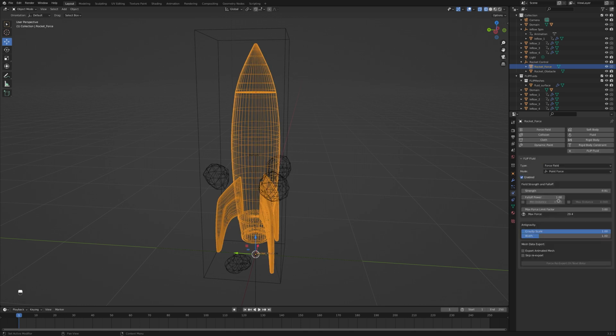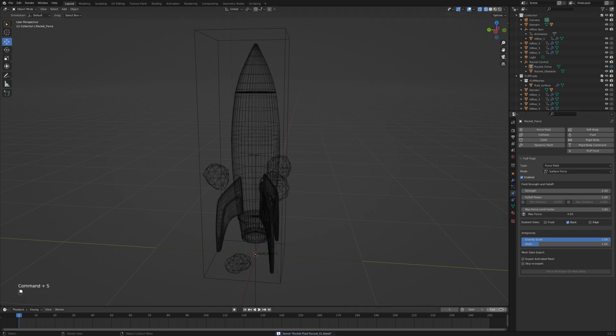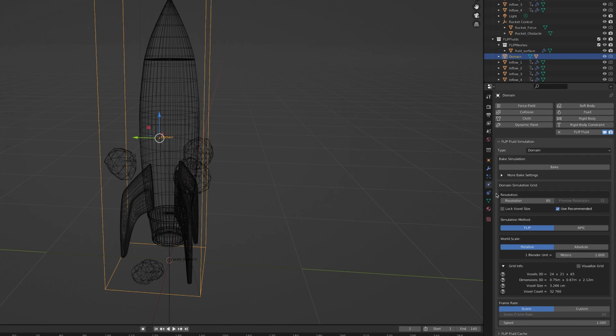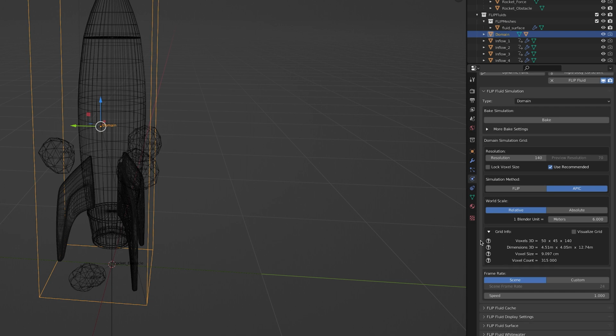All right, next one, we'll make a force field and use the surface force option. And we'll just keep this as -1.5. And we're just going to use the back faces for now. Change the timeline to 140. And now let's look at our world settings. So we're going to increase the resolution, and then we're going to use the APIC simulation method to keep things a little faster. I'm going to change the world scale to 6. Now this setting will really depend on the look you're going for.